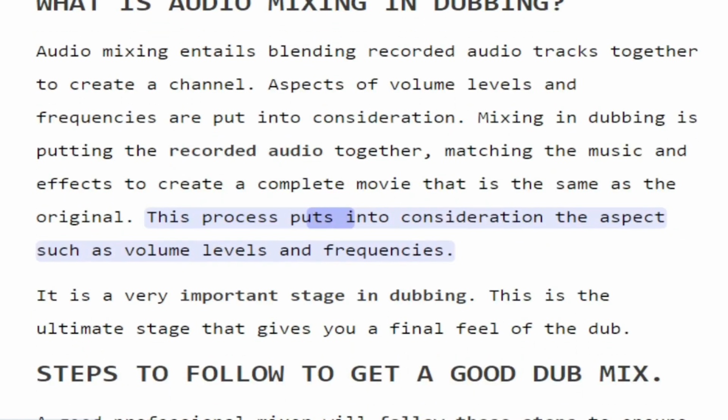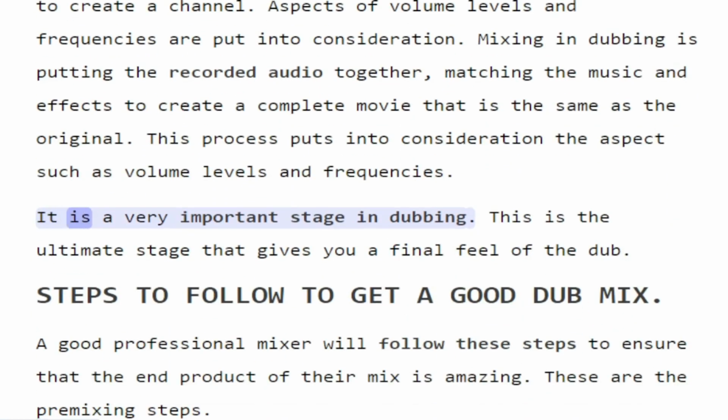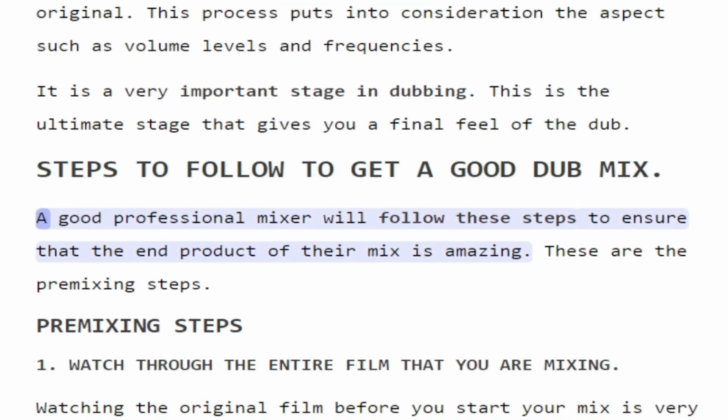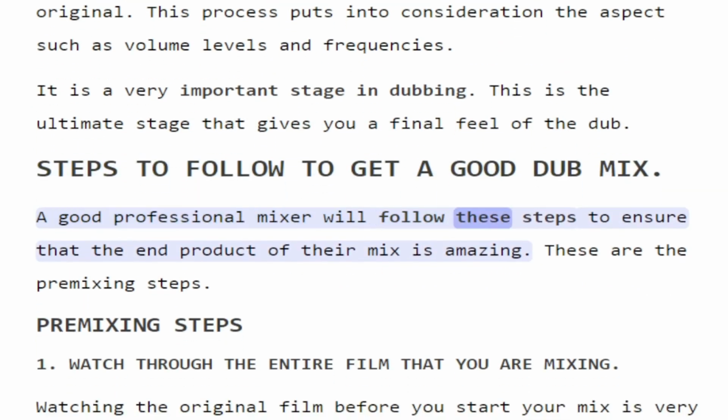This process puts into consideration aspects such as volume levels and frequencies. It is a very important stage in dubbing. This is the ultimate stage that gives you a final feel of the dub. Steps to follow to get a good dub mix. A good professional mixer will follow these steps to ensure that the end product of their mix is amazing.